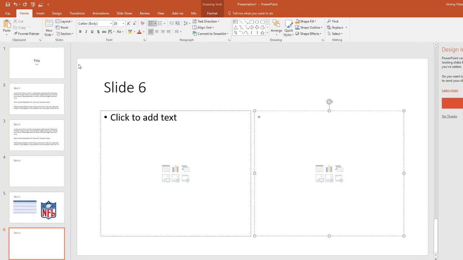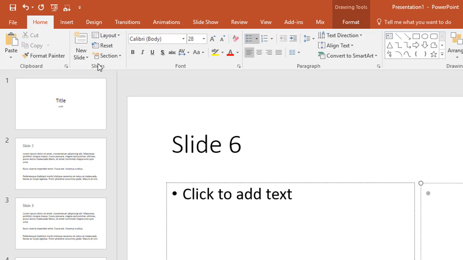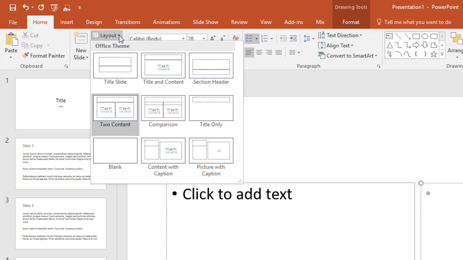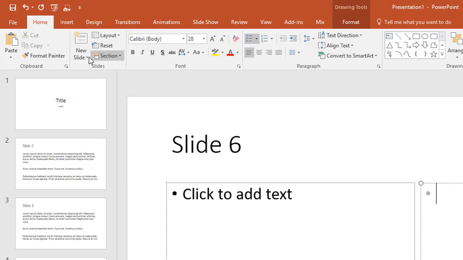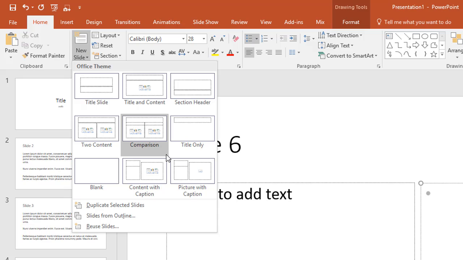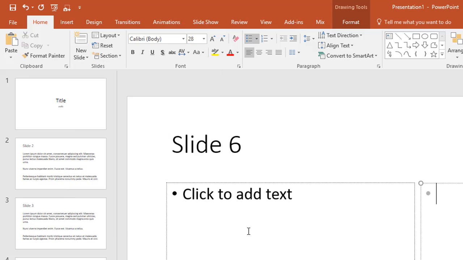Well, you have an option to change that. You can come up to the slides group up here, and again now select layout, and layout gives you a choice of all of the other options. Notice that these are all exactly what you see whenever you select new slide down here.